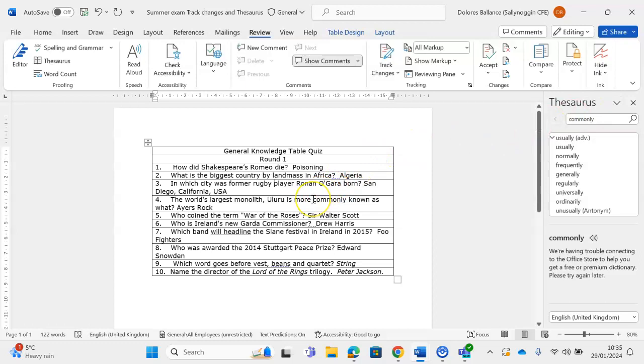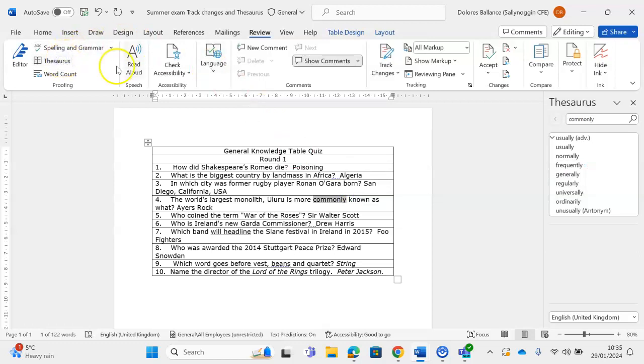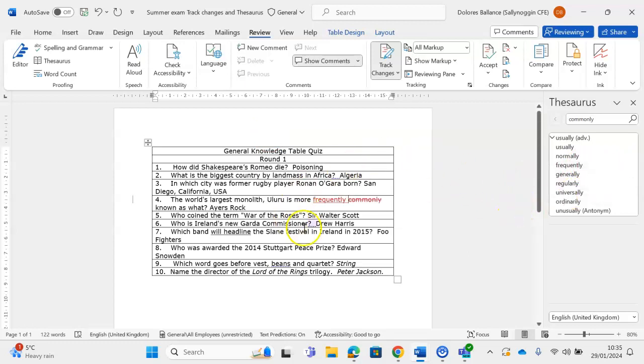in question 4. So I select commonly and I will go to my thesaurus and it gives me, I have to switch on the track changes first. Switch on my thesaurus and I see a word frequently and I want to insert that. And you'll see then it shows the change that I've made because track changes are switched on. It then asks me to take a screenshot of the page showing the changes.